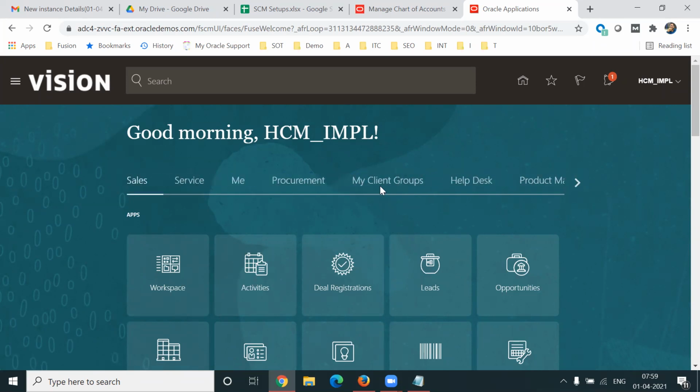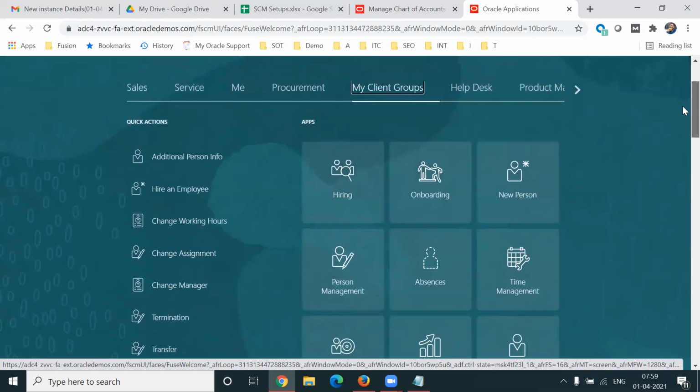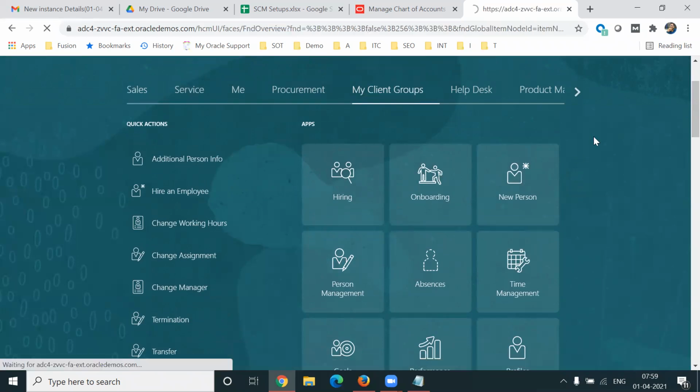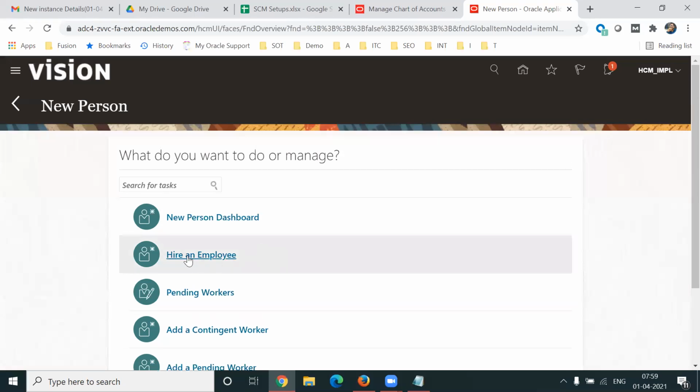Yeah, click on My Client Groups. Under My Client Groups, what is this icon? New Person. Click on New Person. And I would like to hire an employee. Yes. Click on Hire an Employee.